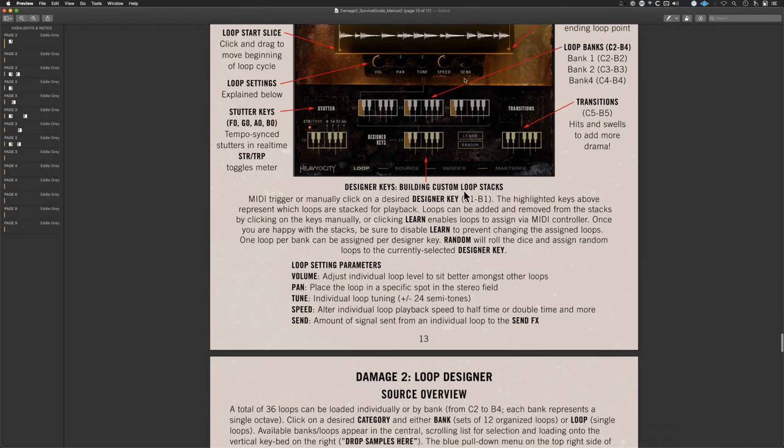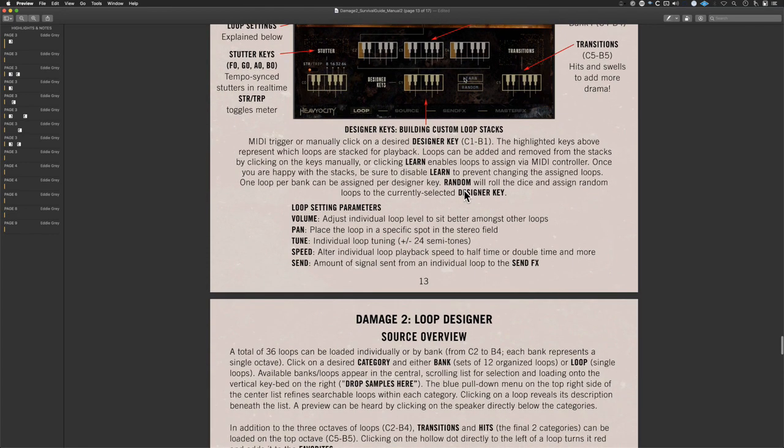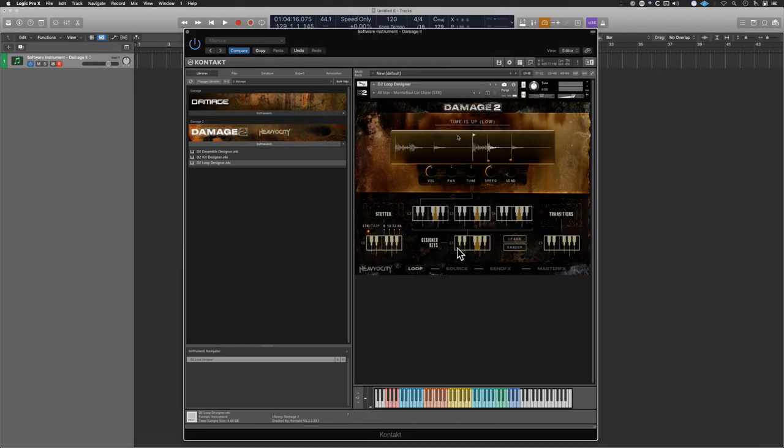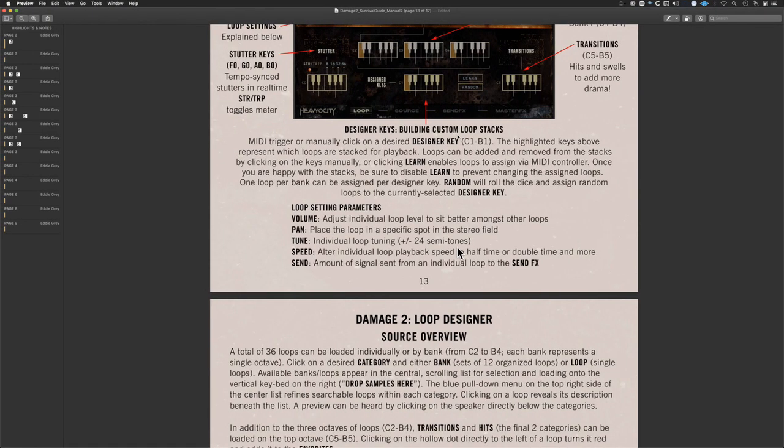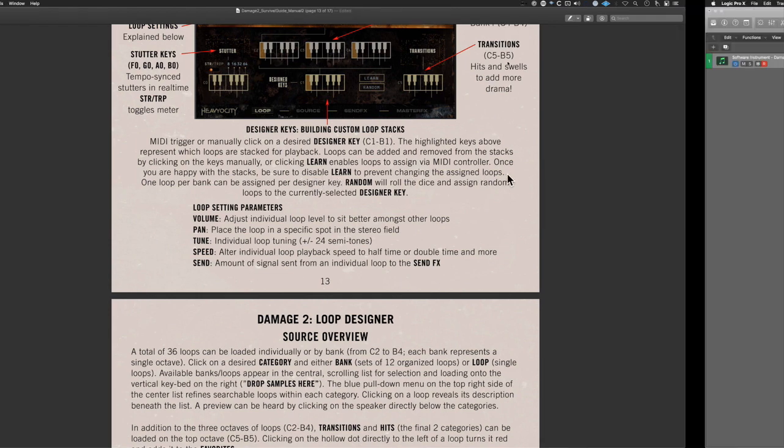All right, so designer keys, building custom loop stacks, MIDI trigger or manual click on a designer key. Very cool. Let's click on a designer key. All right, looks like these are all mapped out. I love it. And the highlighted keys above represent which loops are stacked. Oh, can I change these? No way. Loops can be added and removed from the stack by clicking on the keys manually or clicking learn enables loops to assign via MIDI.